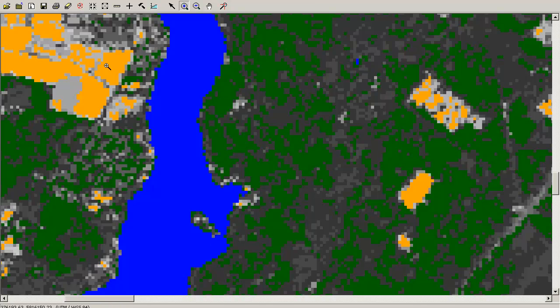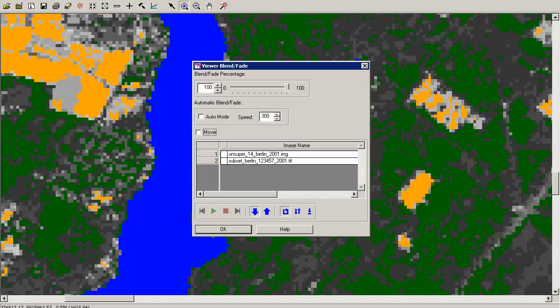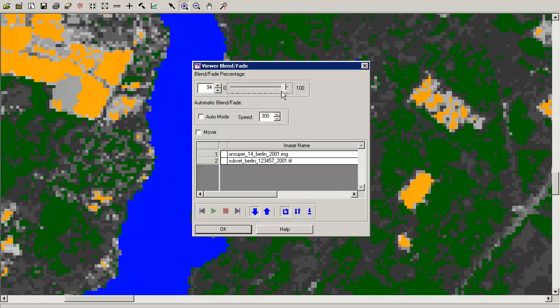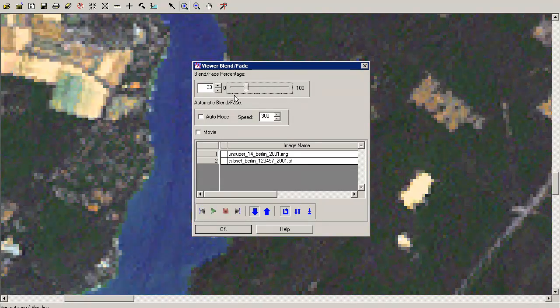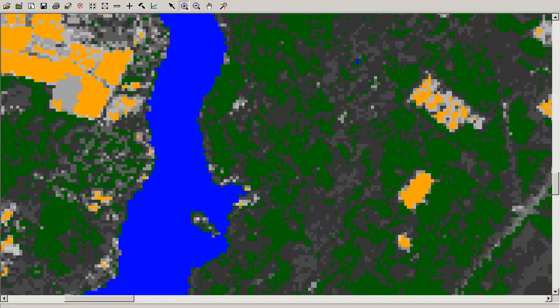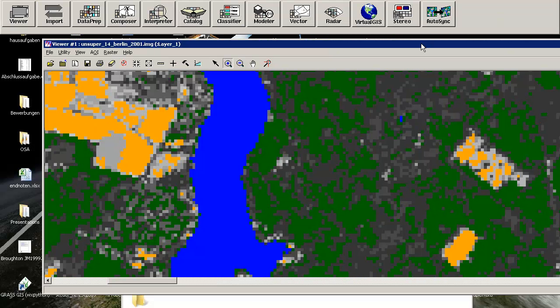But just by using blend and swipe, you can probably have some kind of qualitative way of indicating, okay, my classification approach was quite successful. This is one way to look at this. But another way is to change or to have a look at the reflectance values itself.